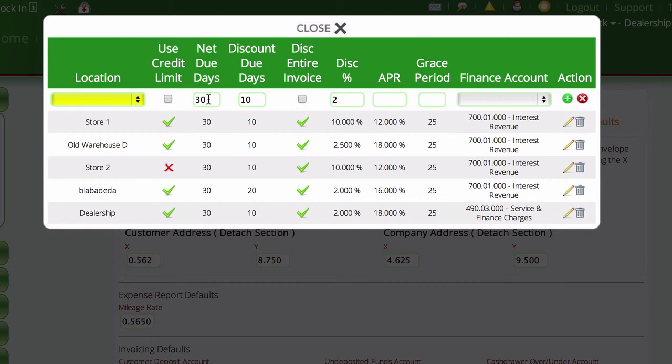Net due days is how long it is before the customer is supposed to pay that accounts receivable. Discount due days is how many days, if they pay within 10 days, for example, they get to take advantage of this percent discount. This discount entire invoice option is basically saying to calculate the discount off of the entire invoice instead of just the parts. So you set this any way you want.